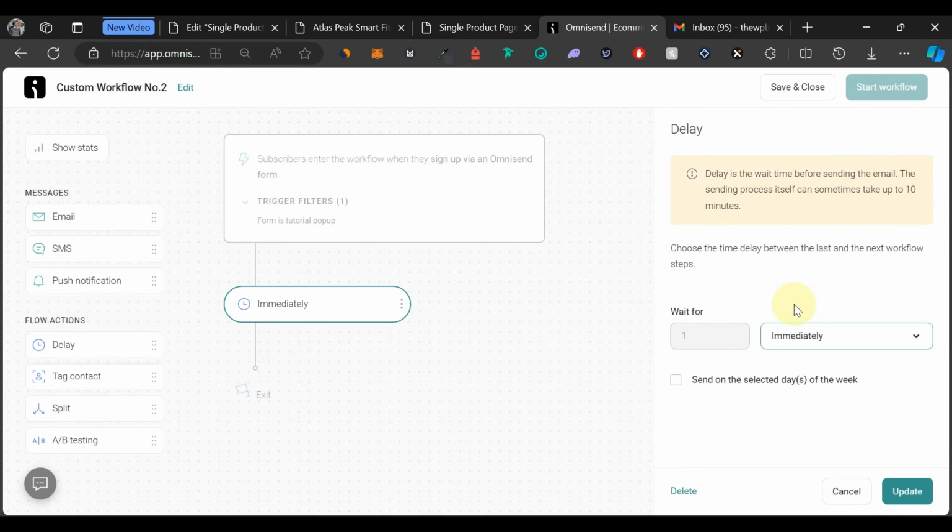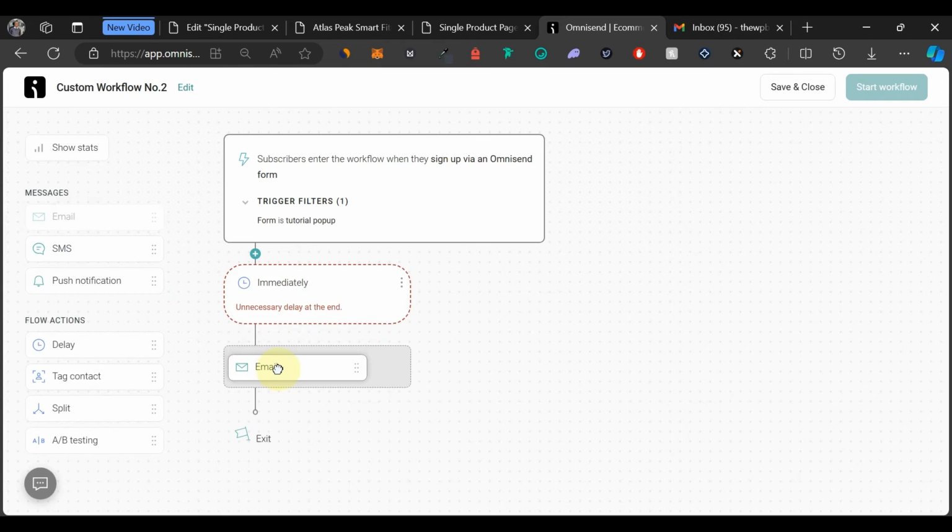So you can just choose immediately, so they don't have to wait for any time. They don't have to wait for maybe 30 seconds or 1 minute before they get the code. They're going to get the code as soon as they drop their email and sign up to the newsletter. So what we're going to now do is to drag and drop email next here.